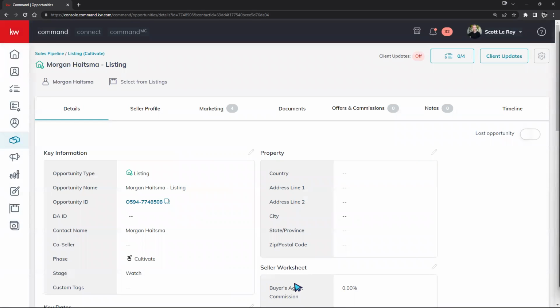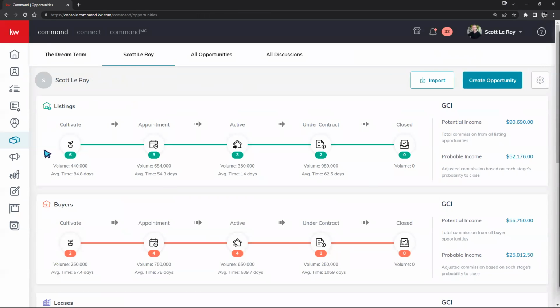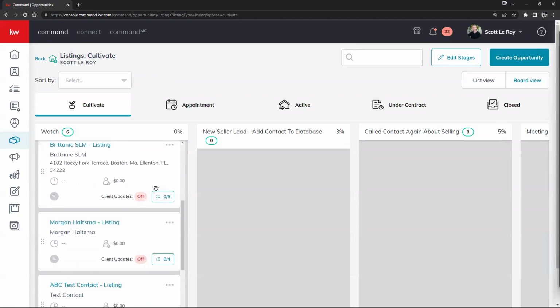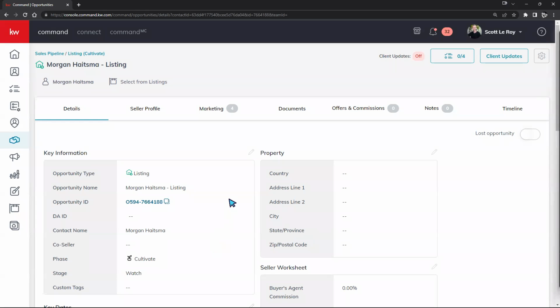Now, I very quickly created an opportunity here. And once you create an opportunity, you're able to enter that opportunity, and it'll first take you to the details tab. So again, if I'm inside of my opportunities page and I click on Cultivate here, you should see that I have that Morgan Heitzma listing right here. And if I click on the blue title, it'll open me up into that opportunity.